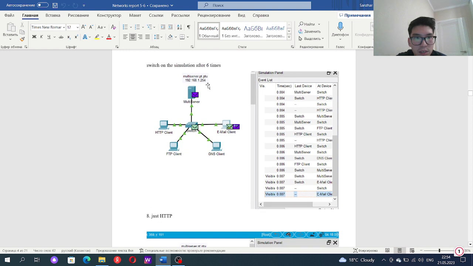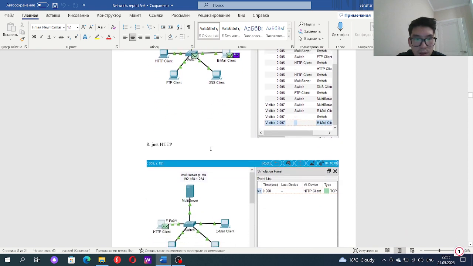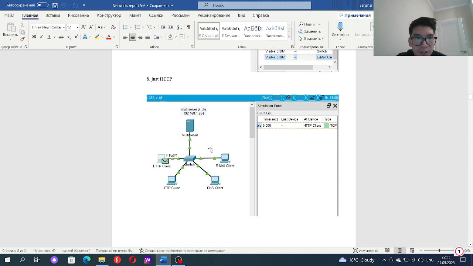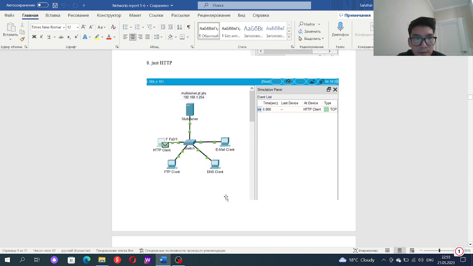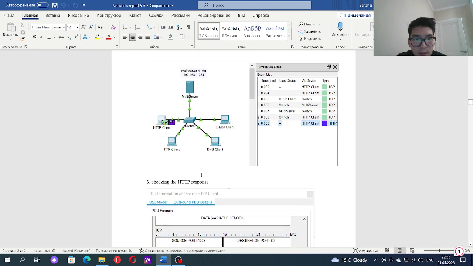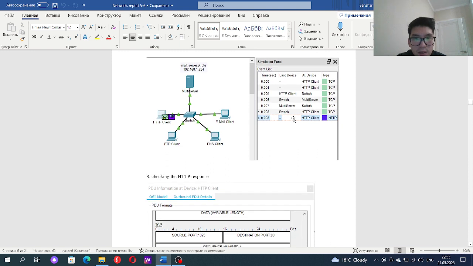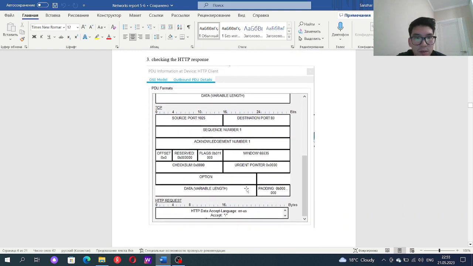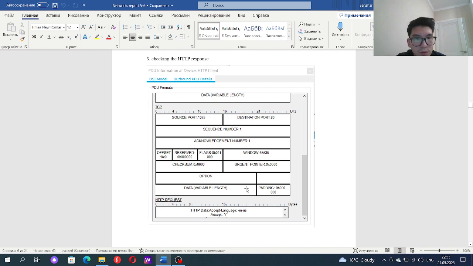After we do the switching 6 times, it changed dramatically. There is our HTTP, just for the HTTP. And there is a simulation panel. As we can see, it's TCP for everyone, and it's one HTTP. So after that, we started checking our response.